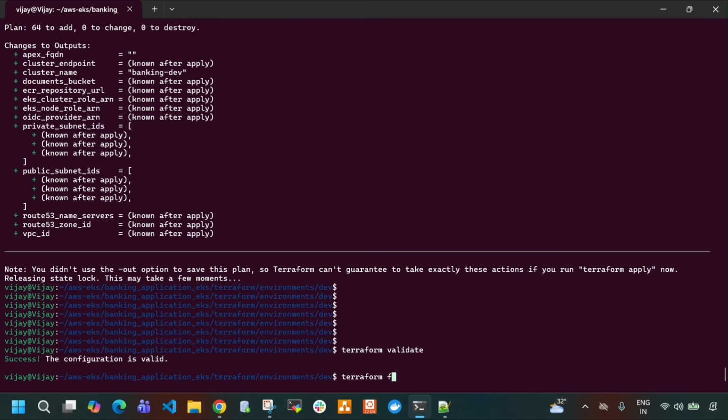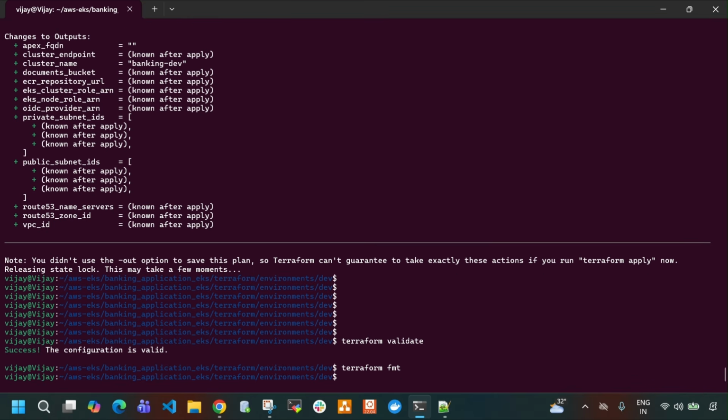And if you want to keep the code in a proper format, you can directly run this command, which is terraform fmt. So this command is going to keep your code in a proper format. Now finally, the important command is terraform apply.